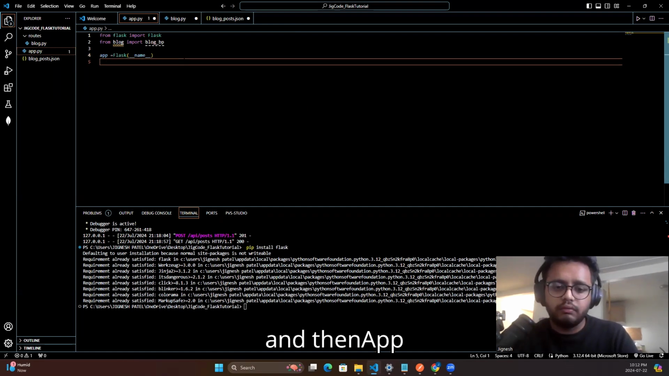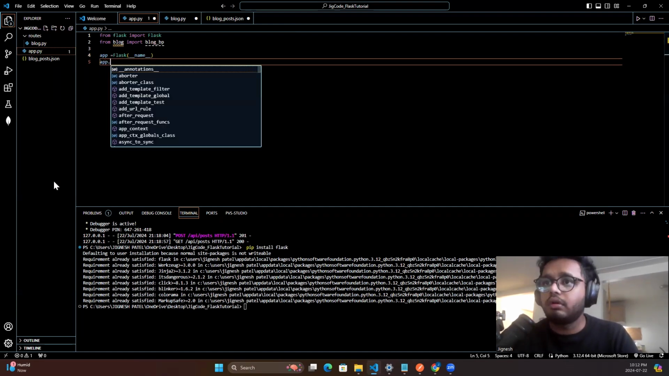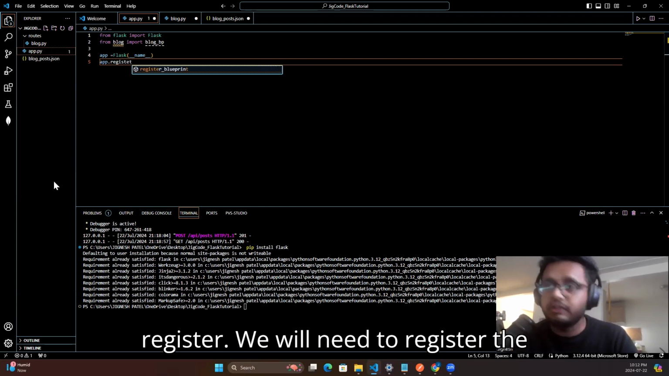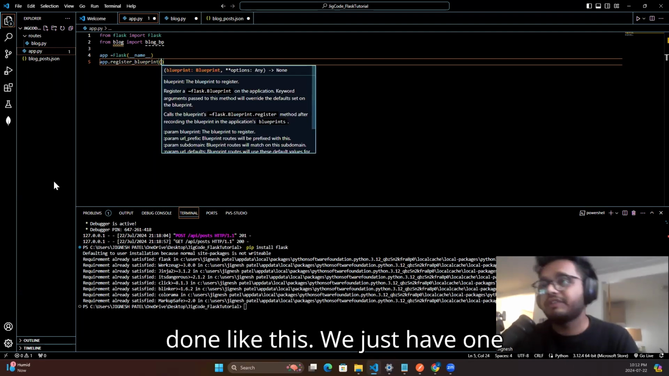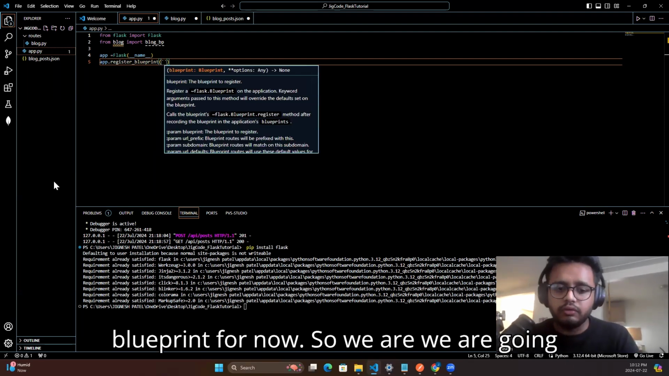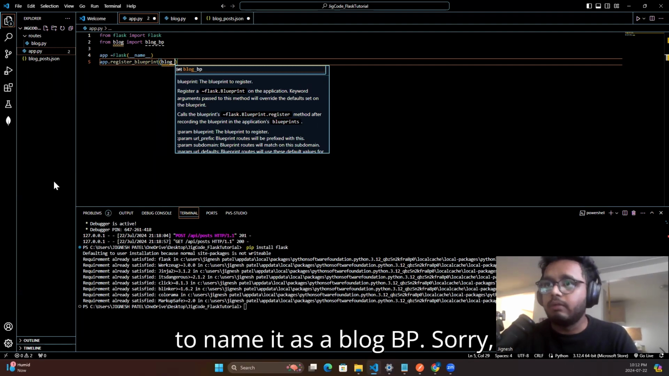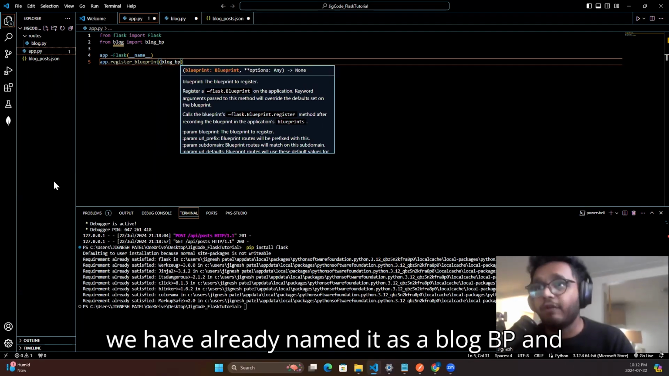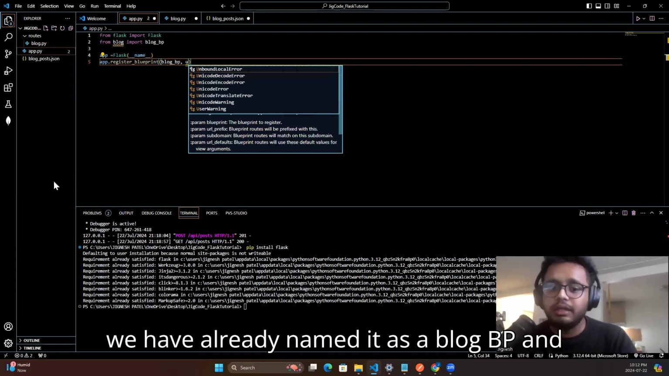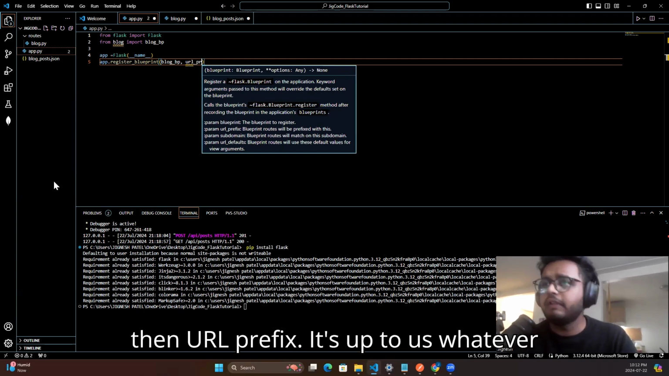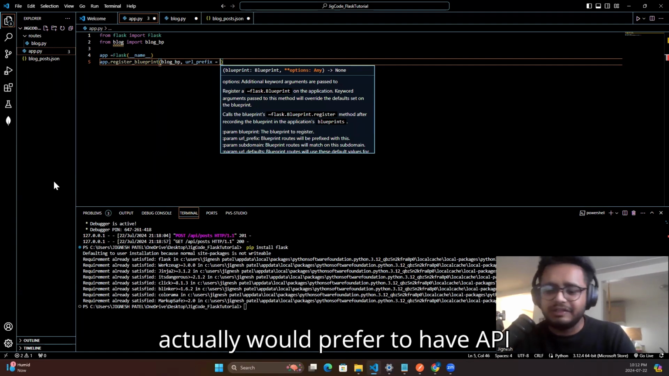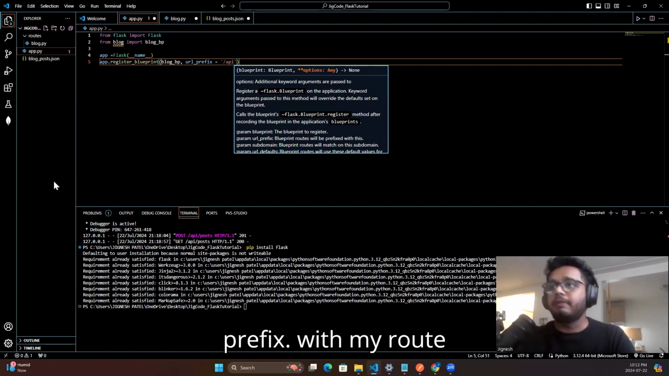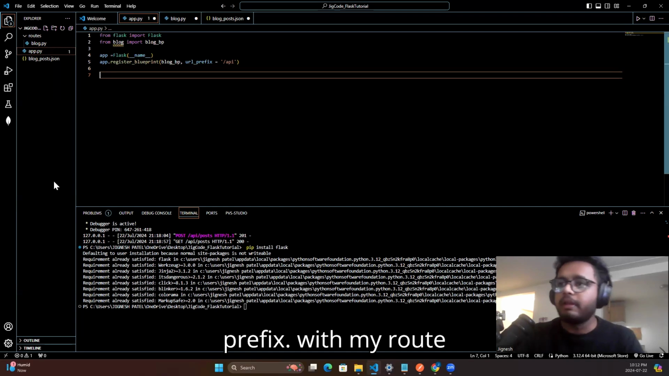and then app.register. We will need to register the blueprint. So that can be done by this. We just have one blueprint for now. So we are going to name it blog_bp. Sorry, we have already named it blog_bp. And then the URL prefix, it's up to us, whatever you want to keep. I would prefer to have an API prefix with my route.